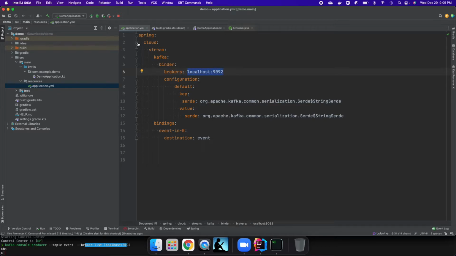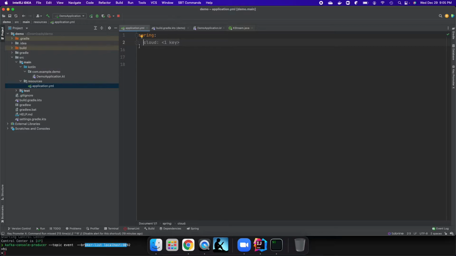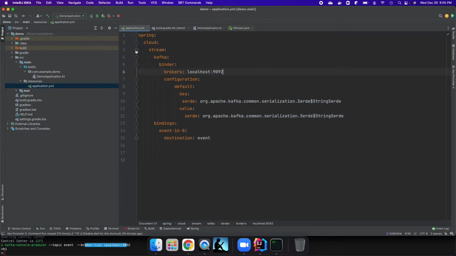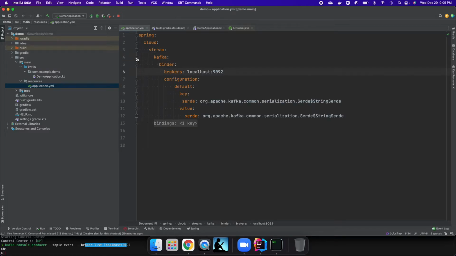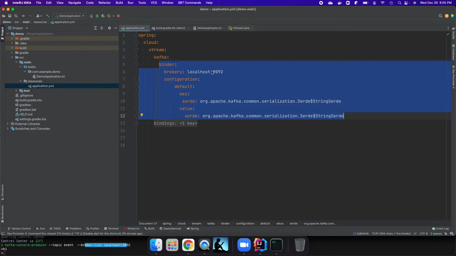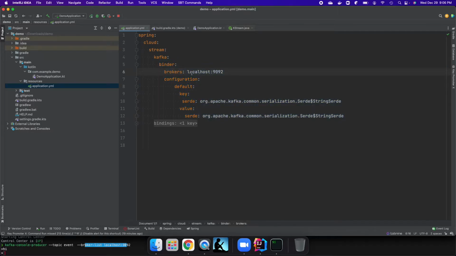If you see this hierarchy, under spring, cloud comes up. Under this you see stream, which is also a top-level parent. Then you have Kafka, and under Kafka you have two children: binder and bindings. In the binder we need to define the Kafka related configuration, like the broker details, for example localhost:9092, and then the configuration.